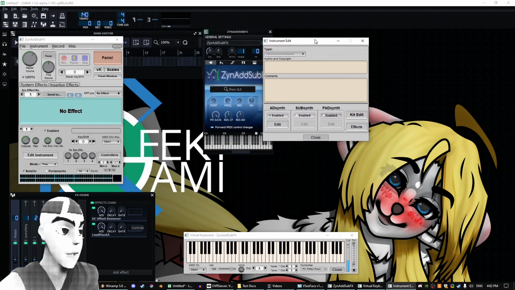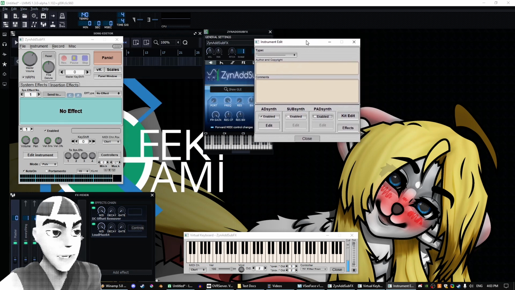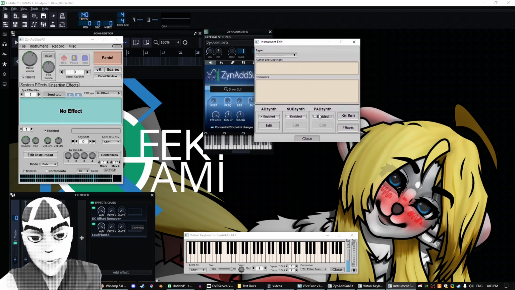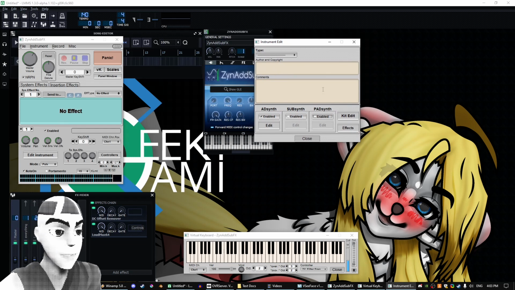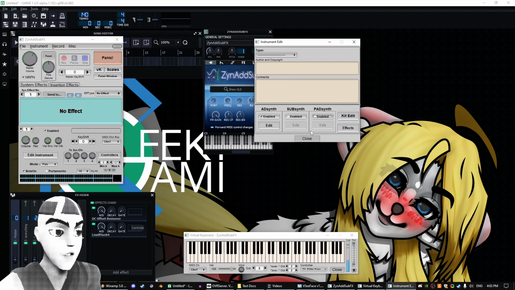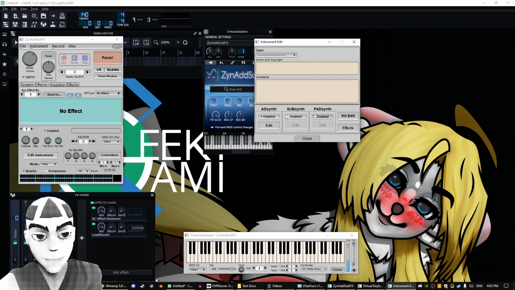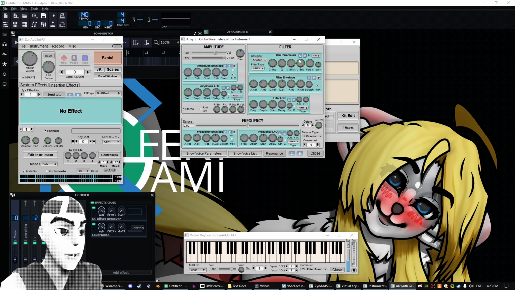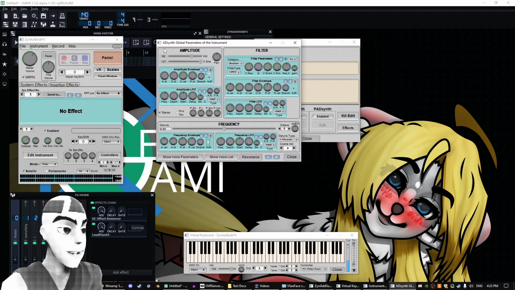So this here is the main instrument window. This is where you'll be selecting your instrument. As you can see, there are 3 of them. We'll be starting with the first one, which is Adsynth. If you want to use multiple at a time, you just click on Enabled or Disabled here. Don't worry about this for now, we'll get to this later. Now click on the Edit button right here, and what you'll see is that it'll open up a window for you for the Adsynth Global Parameters window.